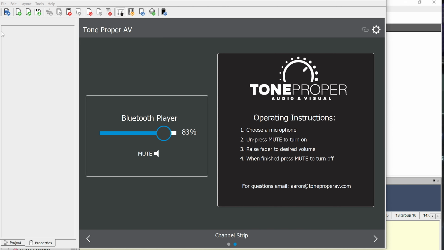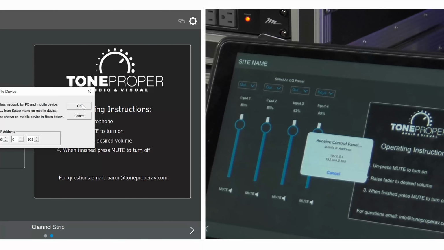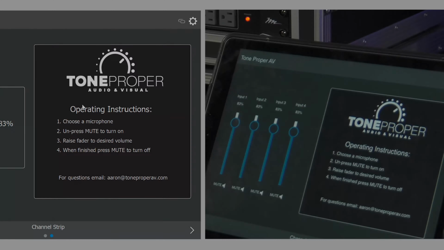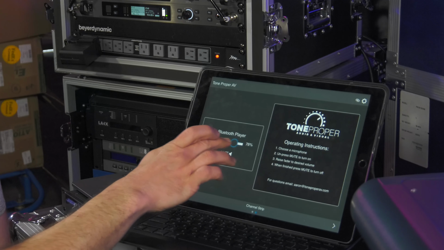Over here on our remote builder, we're gonna hit where you see the telephone and the blue arrow, and it says send to mobile device. Go ahead and enter in the IP address that was on your tablet in here. In my case, it was 192.168.0.105. Just type that in and hit OK. And you will see that your iPad has now updated, and you have the proper app here with all the functions.